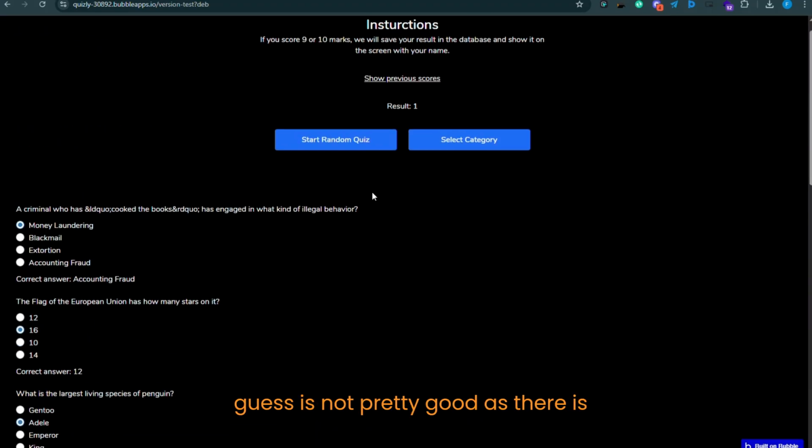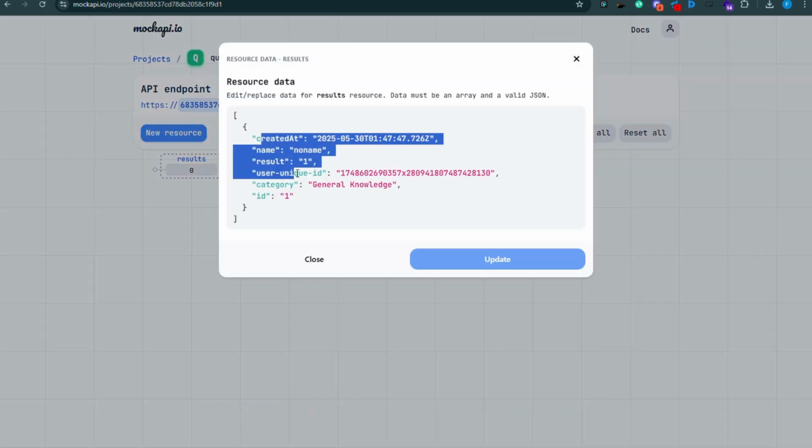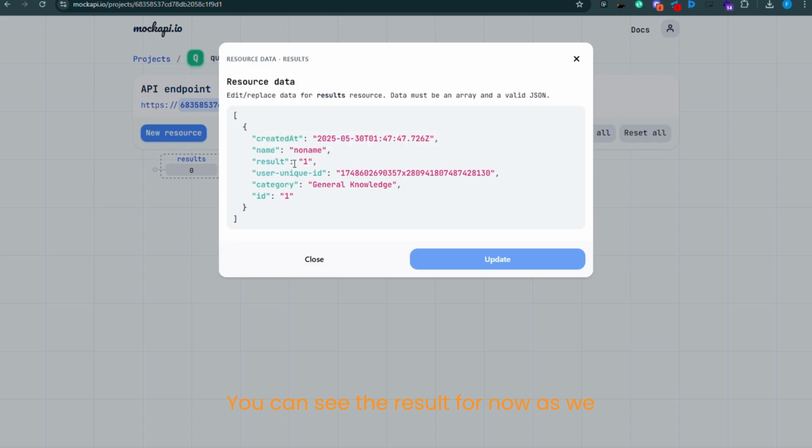Okay, our guess is not pretty good. There is only one correct. You can also see the correct answers showing here. There is also a logic behind this. We will talk about it in the building process. Now let's move to the database. You can see here a new entry is created successfully. You can see the result. For now, as we are not logged in as a user, there is no name, and I just created a static no name. That's why it is no name. A result of one, the user unique ID, the category we selected, and the ID. We are using this ID, not this unique ID.